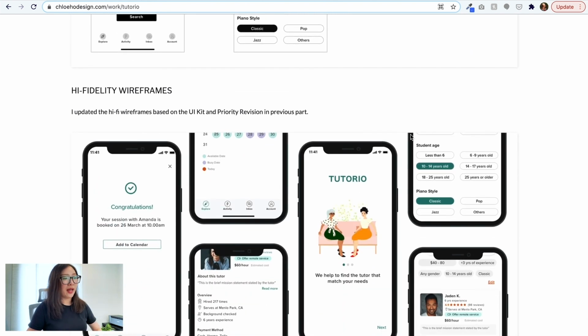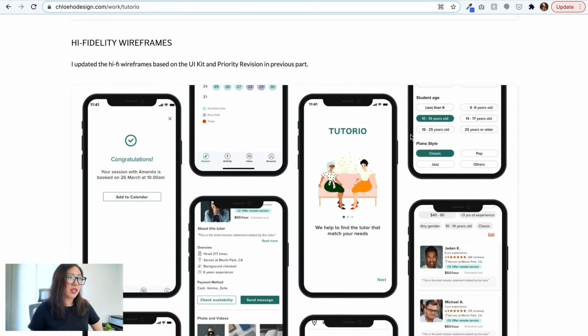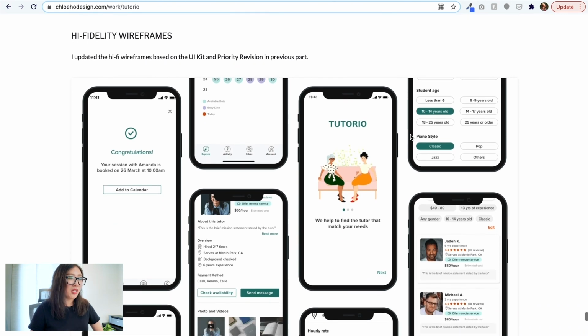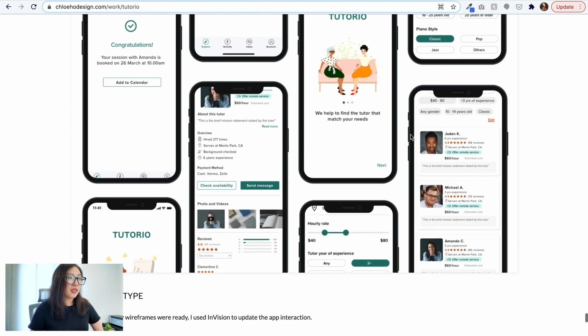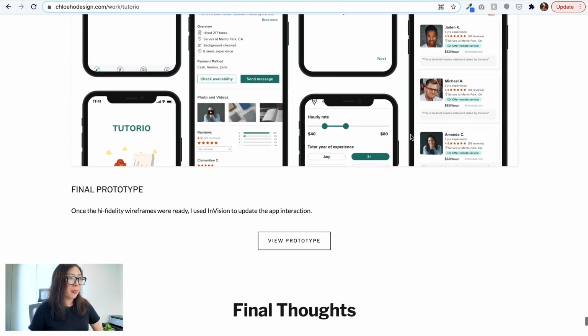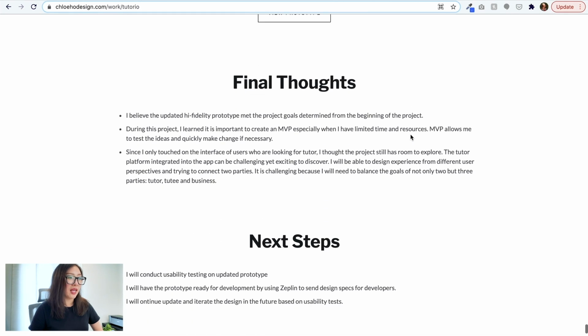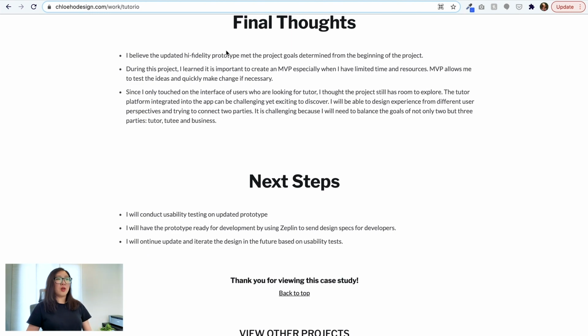Then it goes into hi-fi. So I updated hi-fi based on the UI kit and priority revision in the previous part. Cool. So this is a nice combination, it looks like, of the finalized hi-fi screens and final prototype. And it goes into, okay, final thoughts and next steps. These are always nice to have.